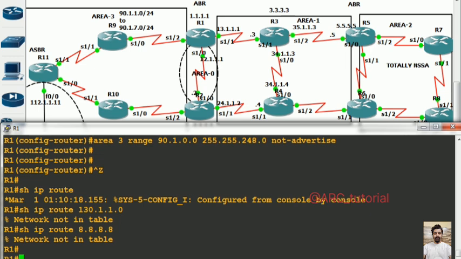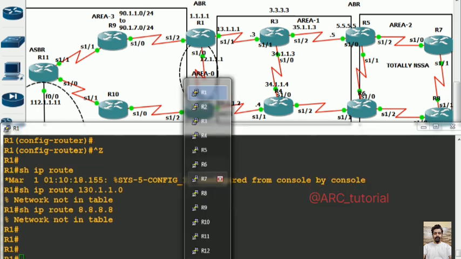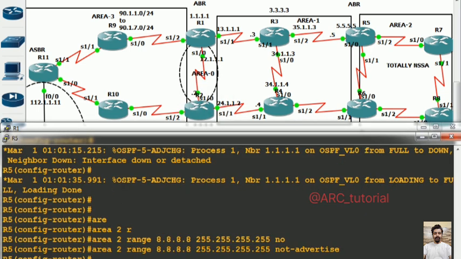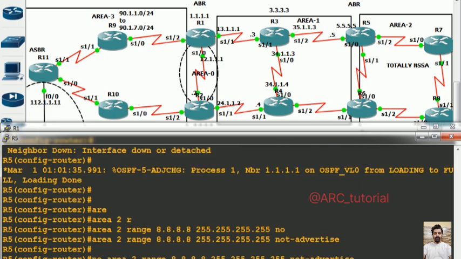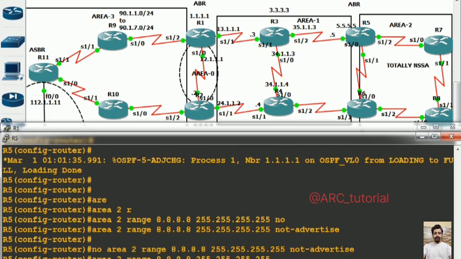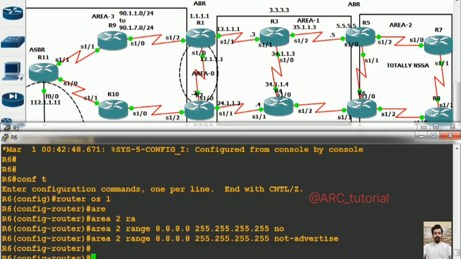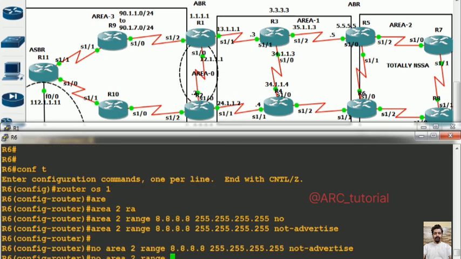So again you have two solutions: either do not remove summary address. They can tell you that you are not allowed to remove your summary address, so do one thing, just remove that keyword not advertise. You can move back again on R5 and remove this keyword from here. You can configure summary address without saying not advertise. In the same manner on R6 as well. Remove this not advertise now.